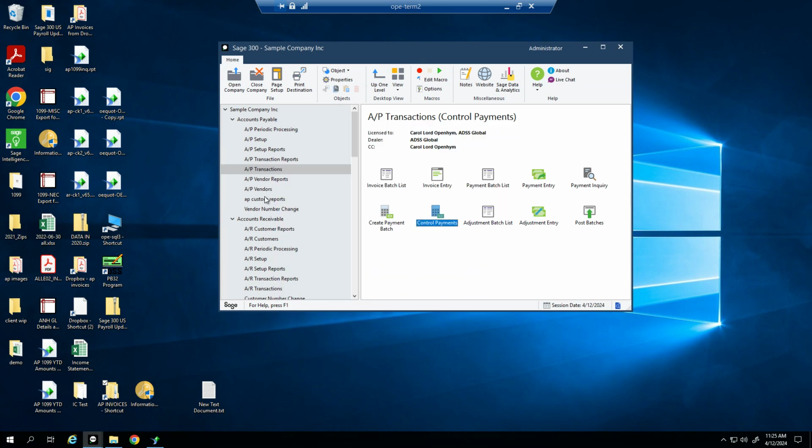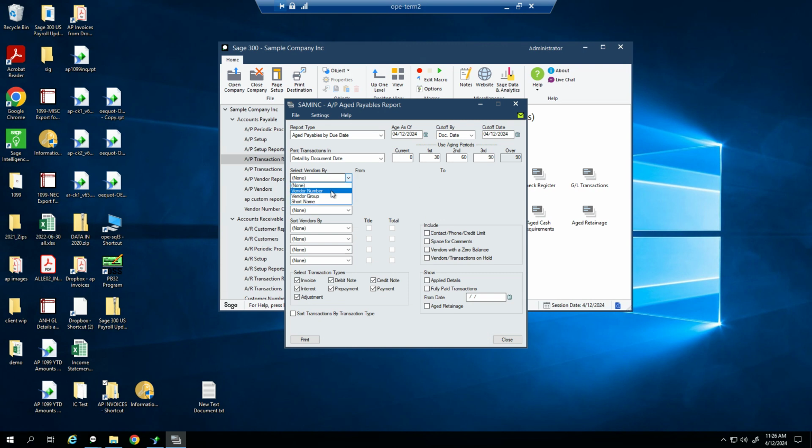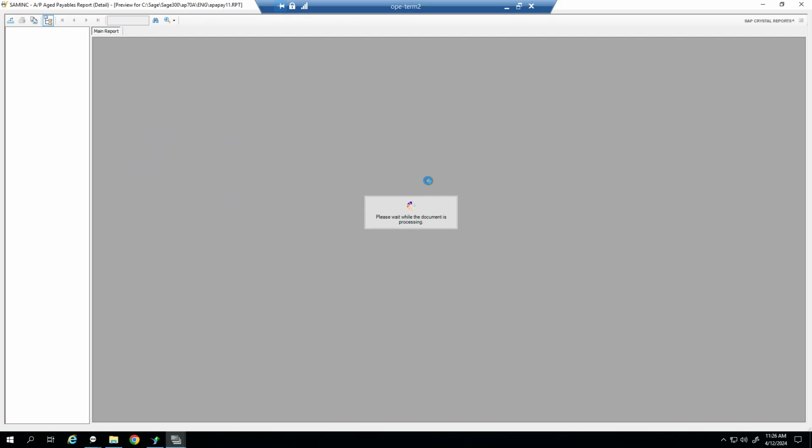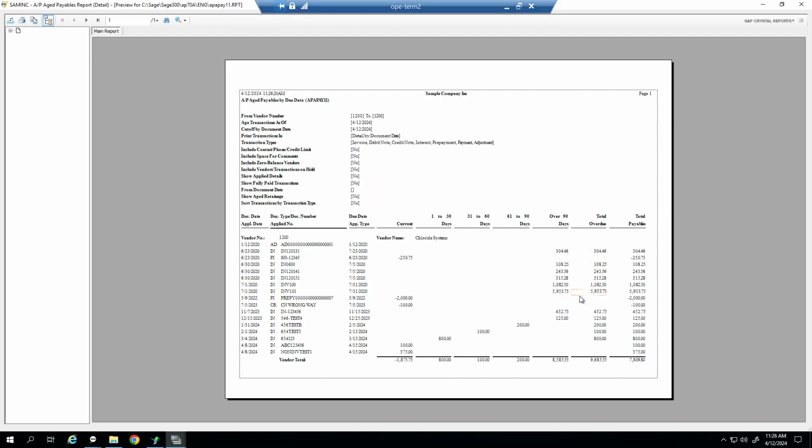So now when I print this vendor's aging, let's go to vendor transaction reports and aging. Again, we're just going to do this vendor. And I'm going to hit print. And we're going to let it wake up. Okay. So you can see all my documents, my one with the 390 sum is missing.